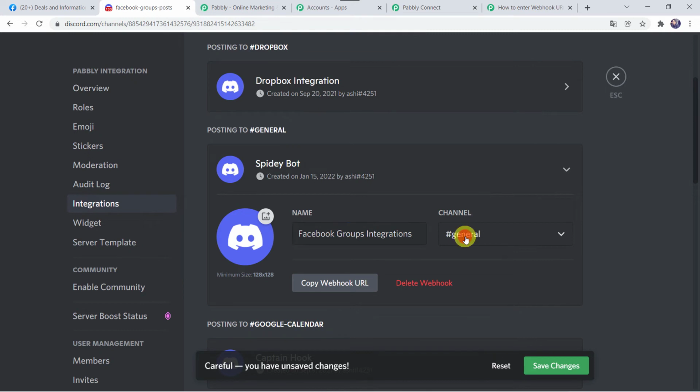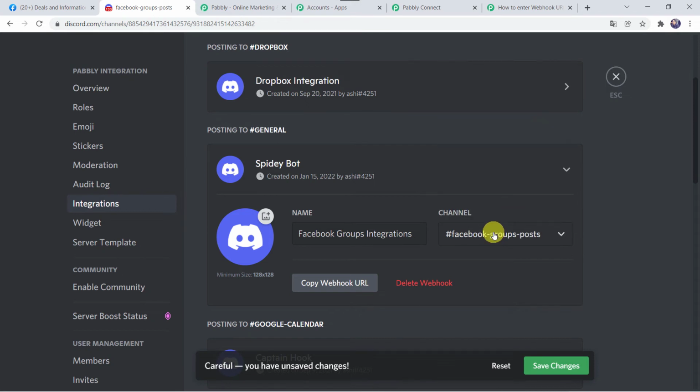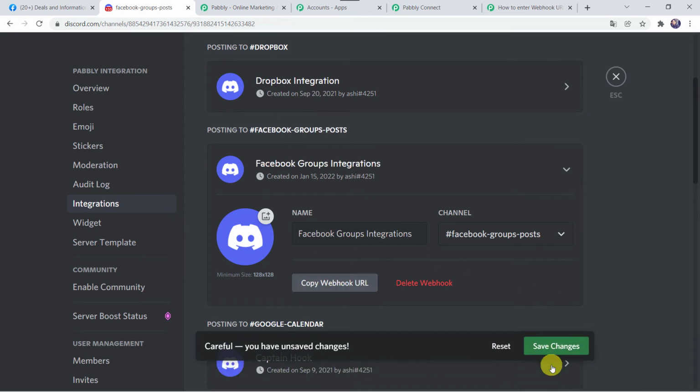Here we have to select the channel name. So the channel name which we have created recently is Facebook Groups Post. Let us select this channel. And here we can find copy webhook URL. So simply click on it. The webhook will be copied and then click on save changes.